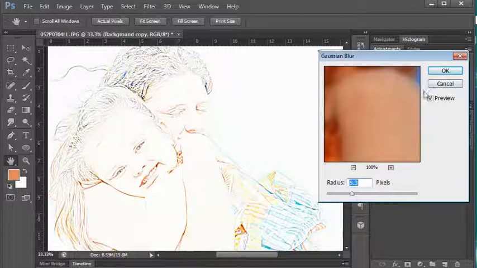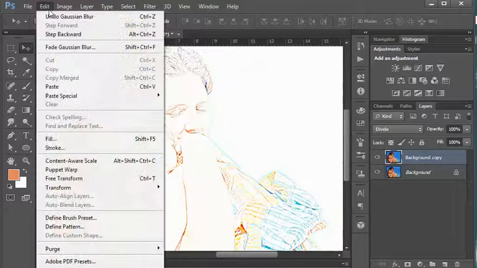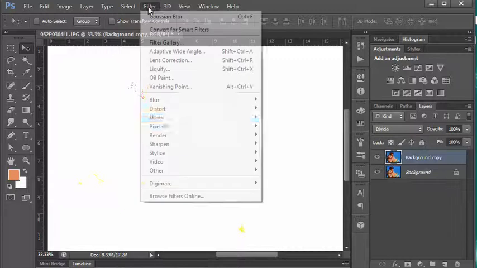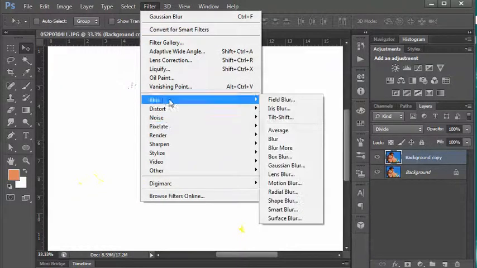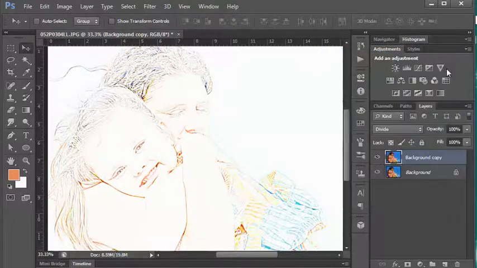It's just over 5 pixels. Yep. And we've got to be careful. I don't want to, in fact I might just undo that blur and make it just a little bit less than that. So blur, Gaussian blur, and just drop it back to maybe 4. That should be heaps.